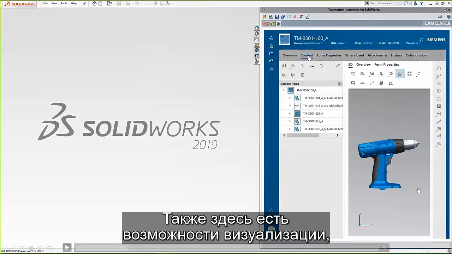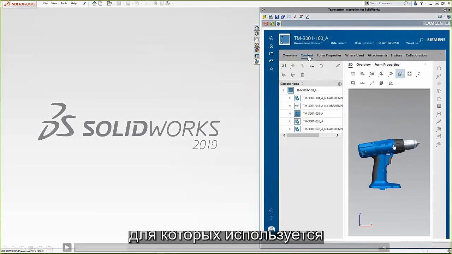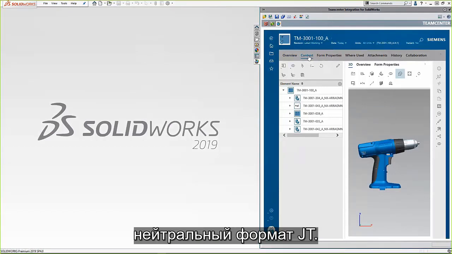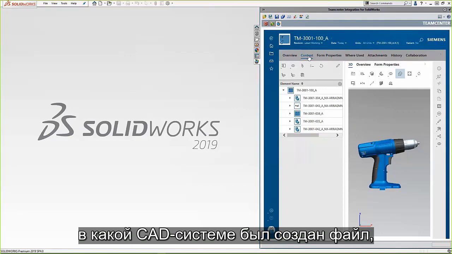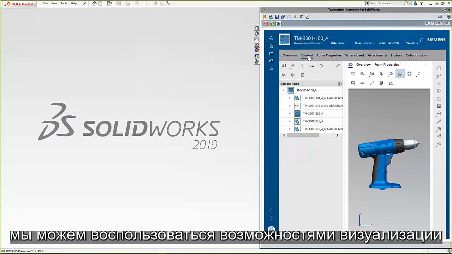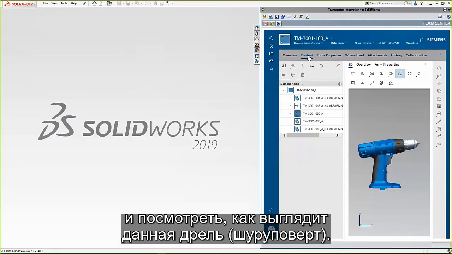You can collapse and expand. We also give you visualization capabilities. It's using something called the JT file, a CAD neutral format. So I wouldn't even need access to the CAD system or to understand what CAD system it came from, which in this case is SolidWorks. You can visualize that and see what this particular drill looks like.